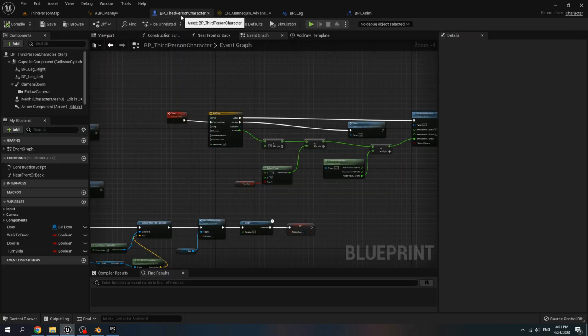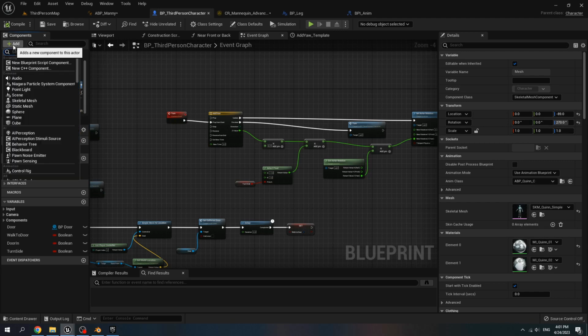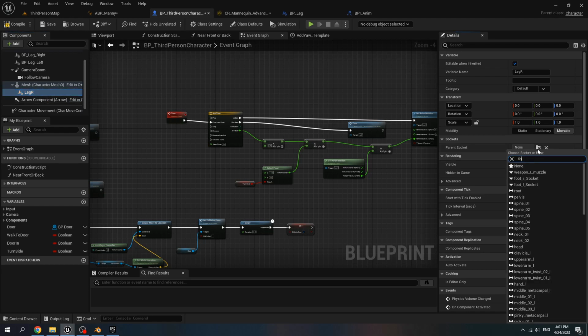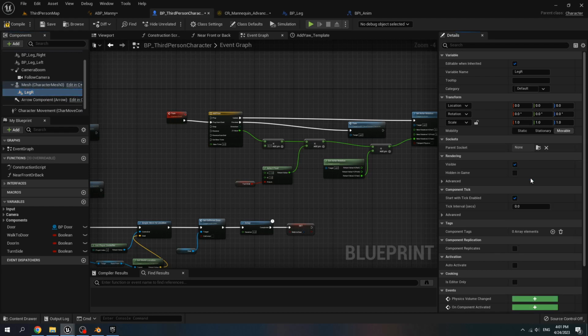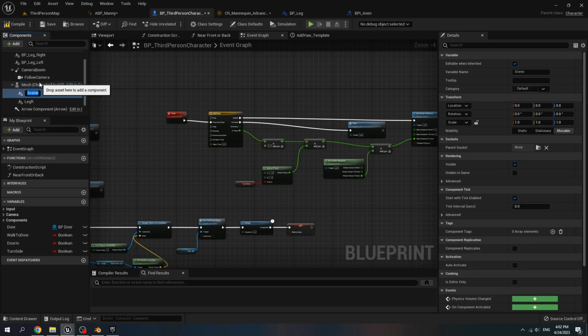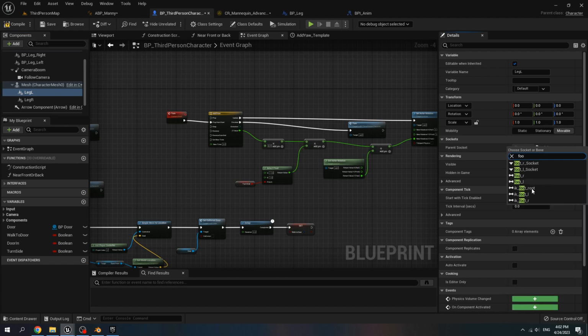For the third person character, click on the mesh and add scene component. Name it leg R, parent socket is foot R. Click on mesh, add scene component. Name it leg L, and parent socket is foot L.